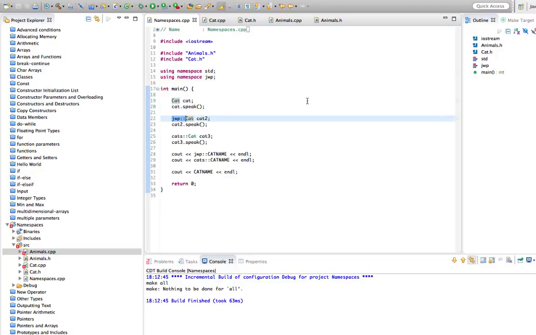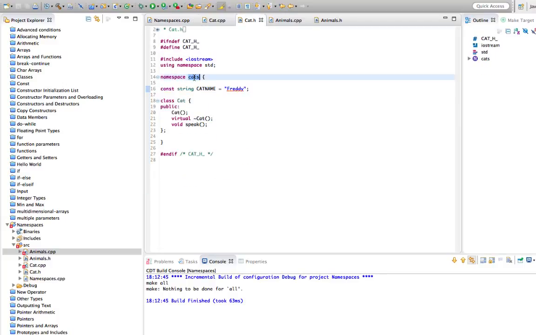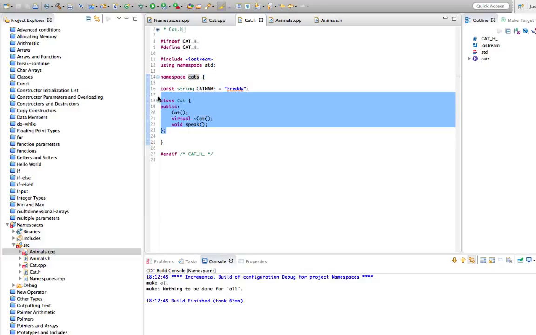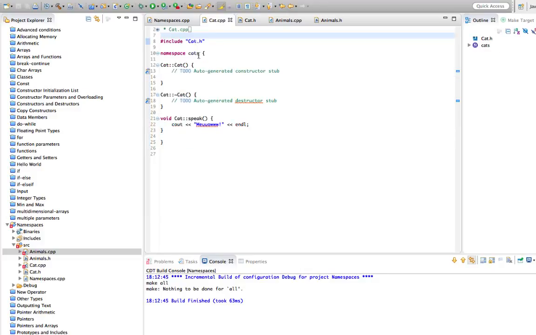And remember, to define a namespace, it is really simple. You just need namespace such and such and curly brackets surrounding your class definition and also your class implementation. So I hope you'll have a go at that.